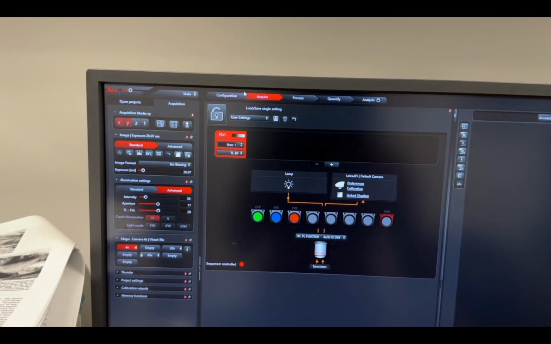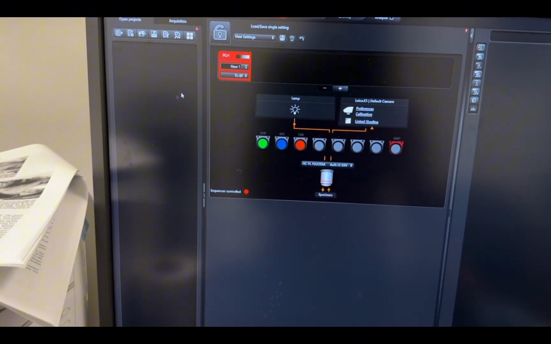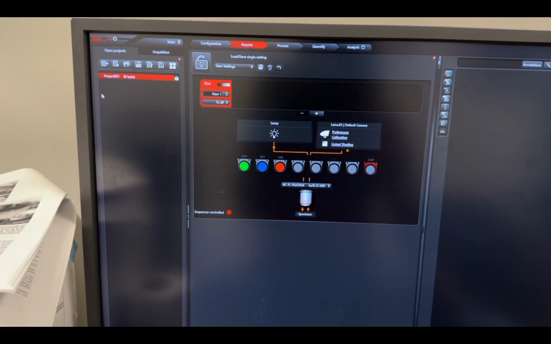So you're going to see we have 2 windows up here. This is the one where you open your projects. It's also where you're going to create your new areas for any images you're taking.